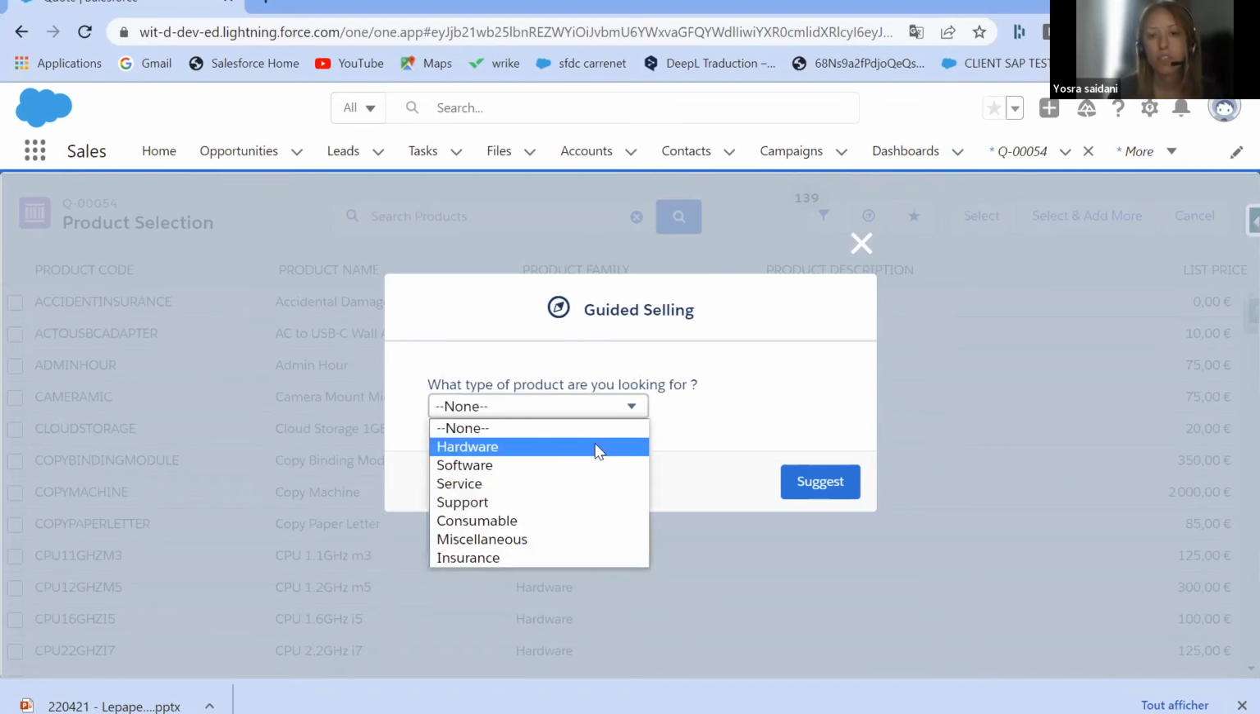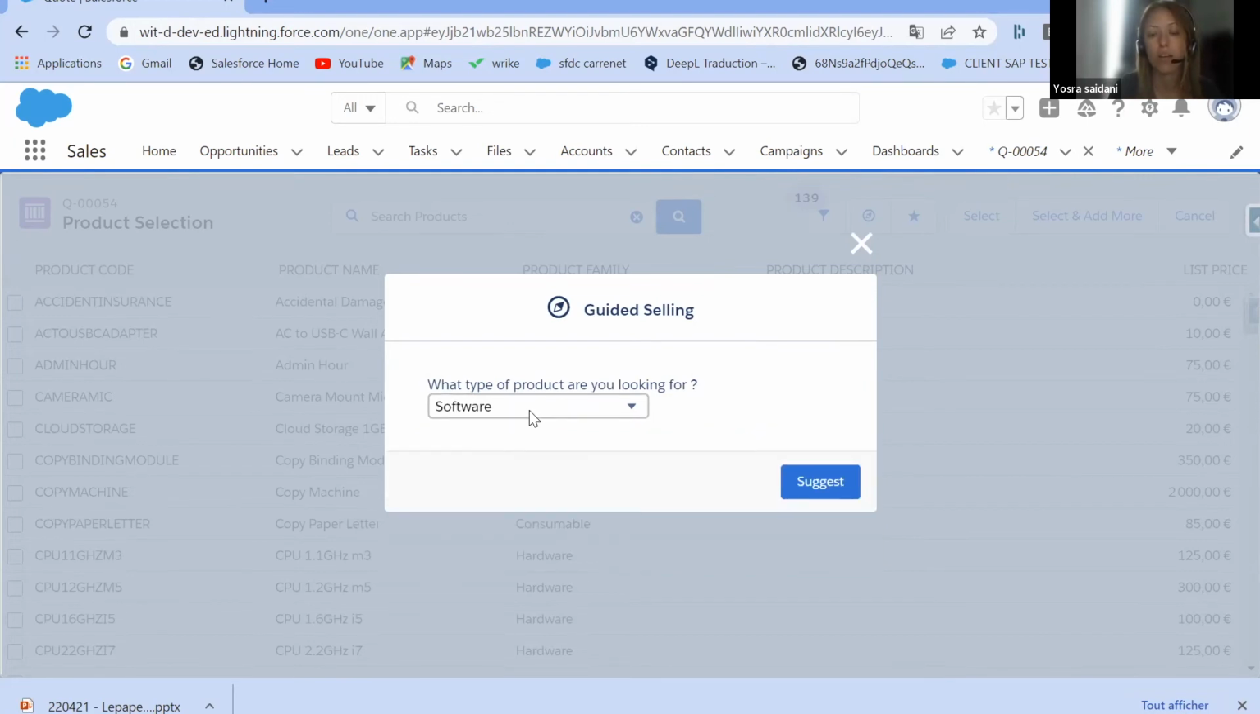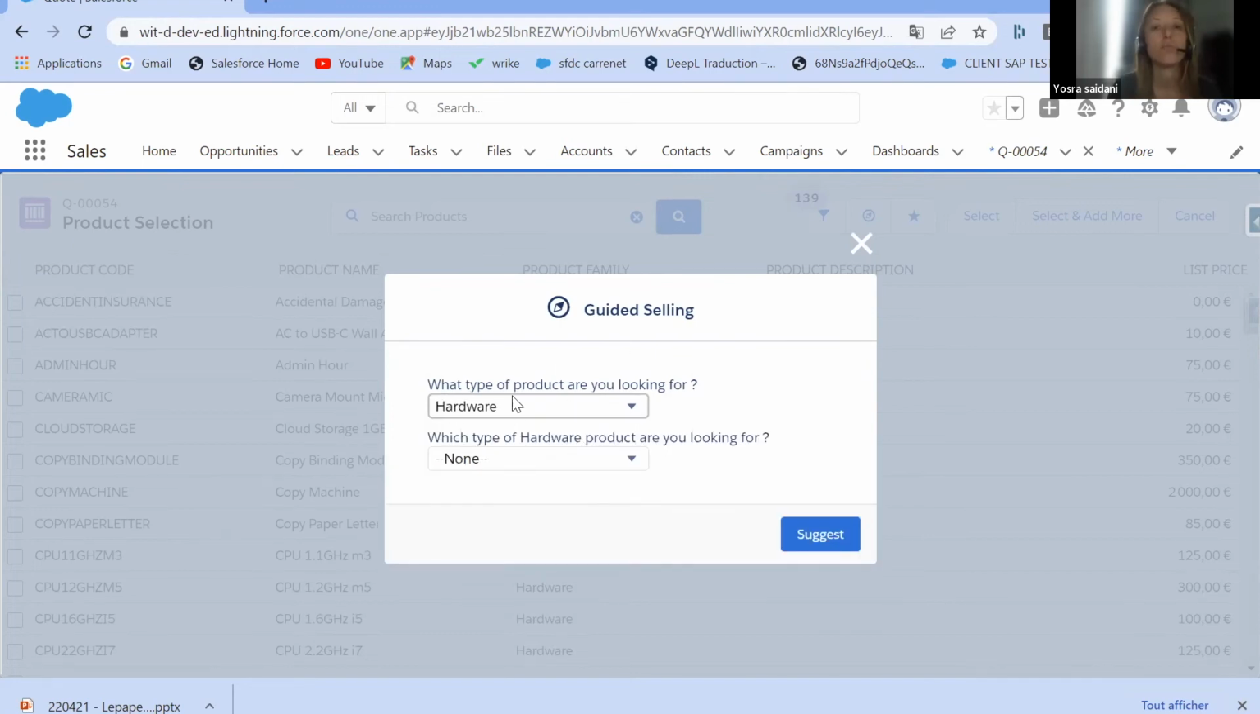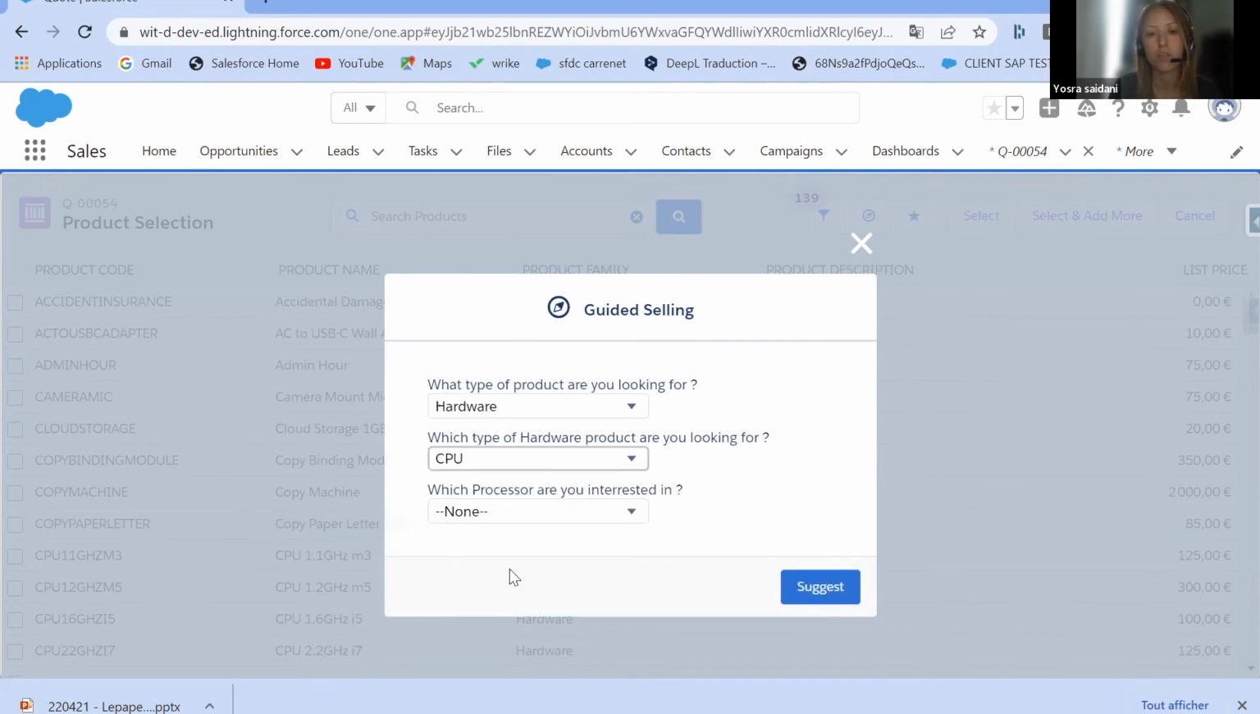I will choose hardware. A second question appears depending on my first response. If I choose software, I don't get a second question. But when I choose hardware, I get the second question: which type of hardware are you looking for? So for example, I will choose CPU. I have a third question: what processor are you interested in?